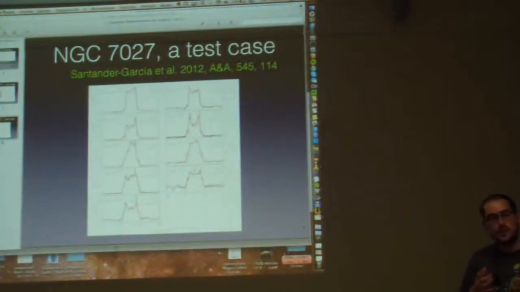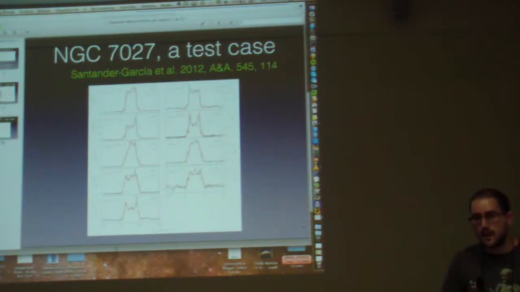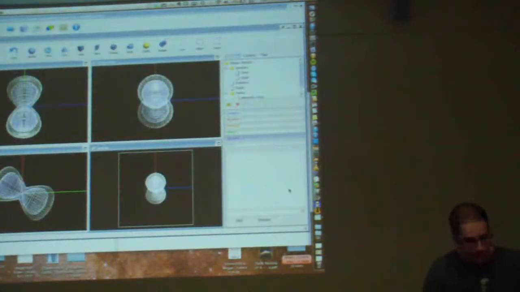The idea is that Shape plus ShapeMol allows you to very easily change the morphology and the velocity field of the nebula, and very quickly have a good idea of the radiative transfer based on the approximation. And now I think I have like 10 minutes left, 13 minutes. So I'm going to give you a brief live demonstration of how Shape plus ShapeMol works.